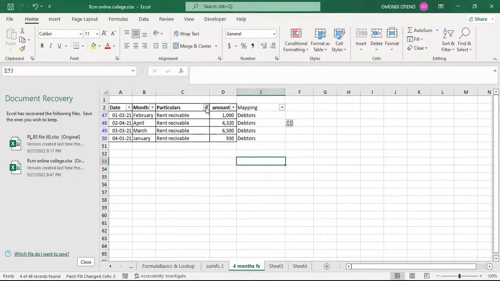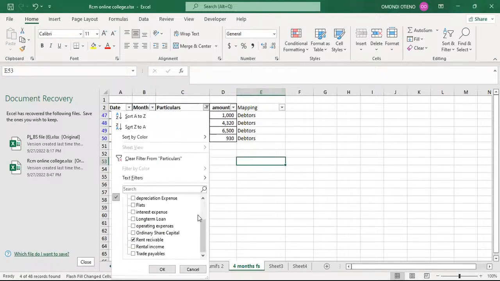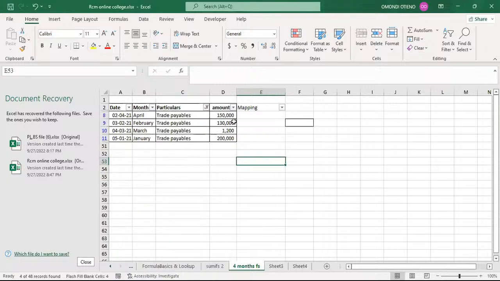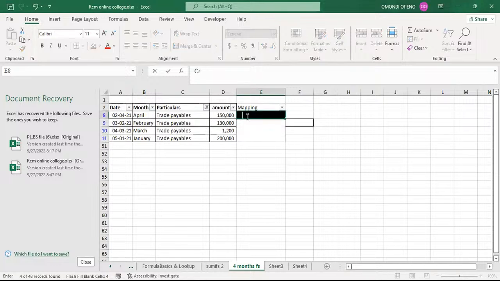The next item that I've also seen there is trade payables. So trade payables, we can call them creditors or maintain the name. So let's have creditors there.